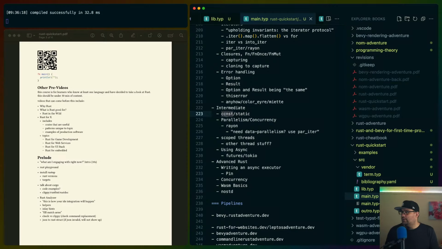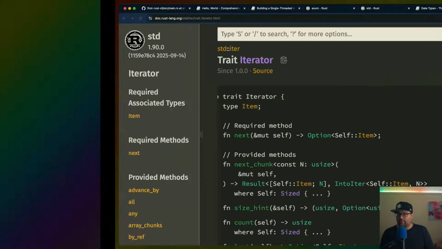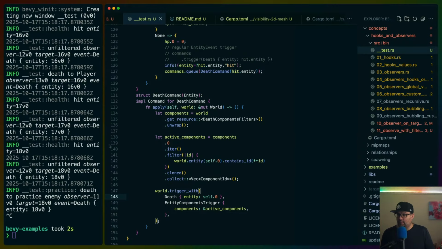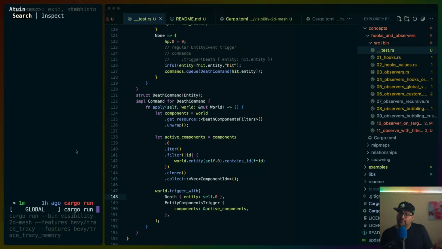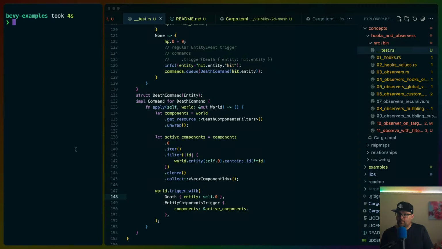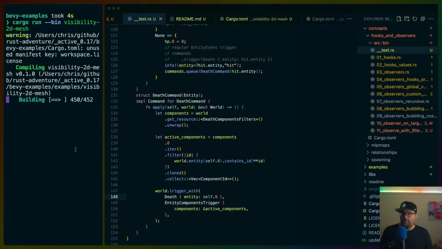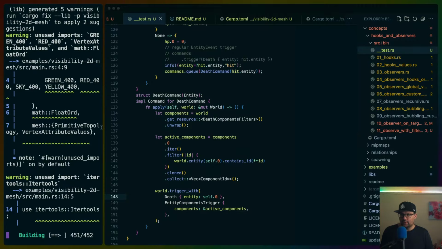Cool. So let's move away from that for a little bit. That's enough content stuff for the moment. And then this is hooks and observers stuff. Where's our cargo run visibility? But without the trace features. I'm going to work on the 2D mesh example a little bit.